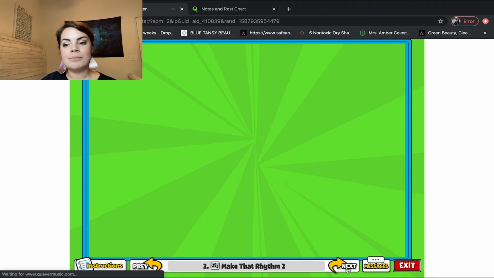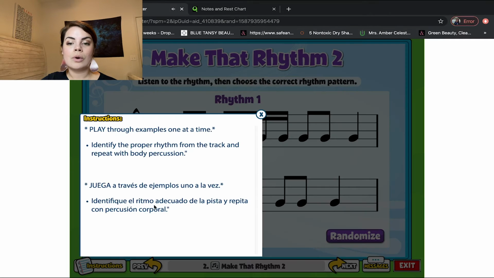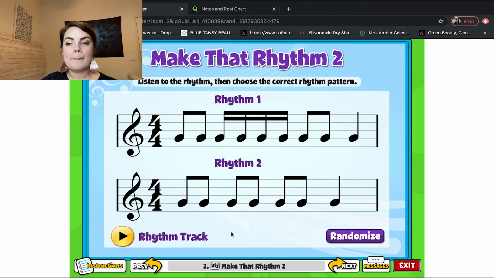Now, going back to Quaver, we have our next activity called Make That Rhythm 2. We have 2 rhythms. We have to listen to them and then choose the correct one. Your instructions are always in the lower left corner if you need them. So let's press play and do the first one together. You always want to clap the rhythm right after you hear it to get it in your brain, and then you can do it over and over.